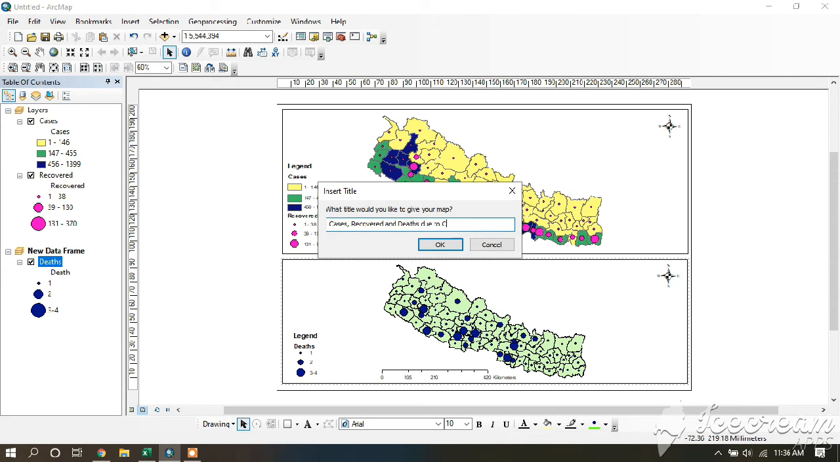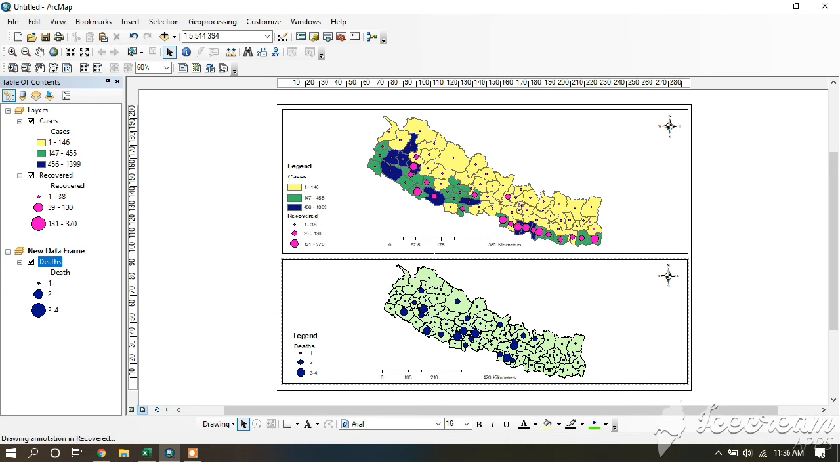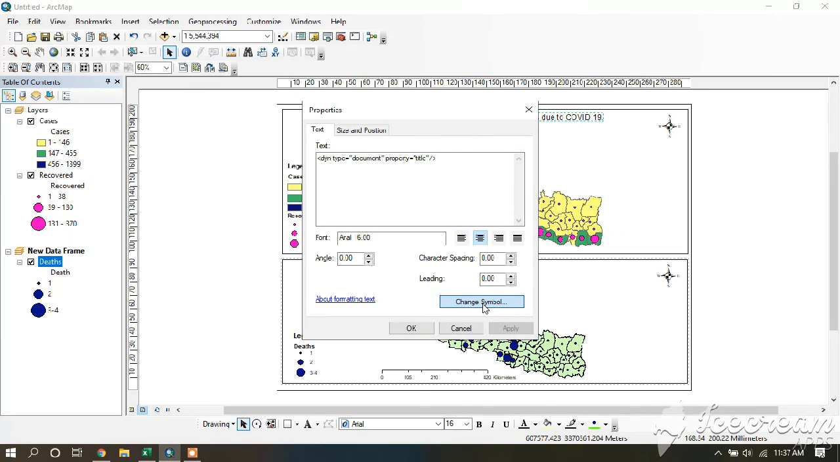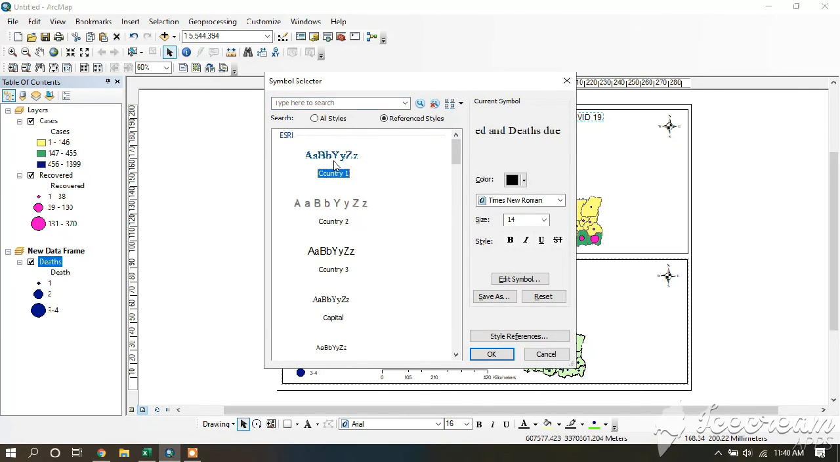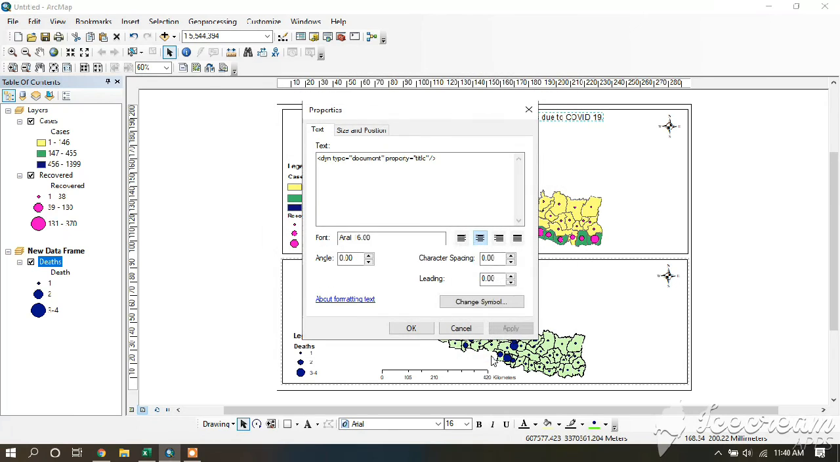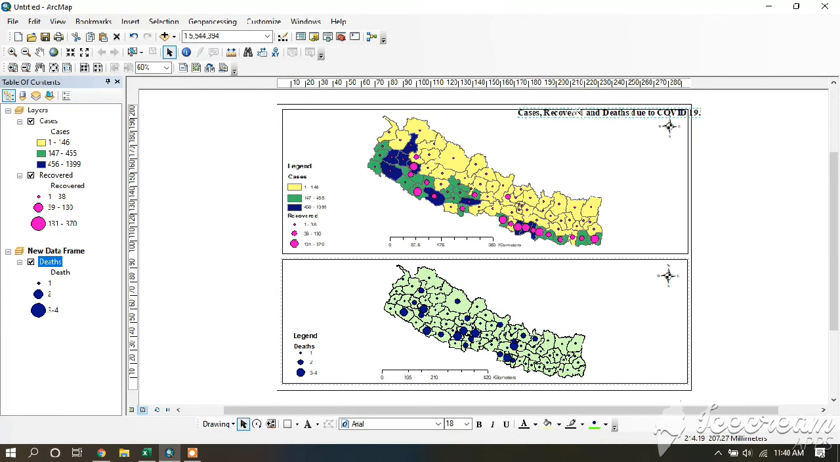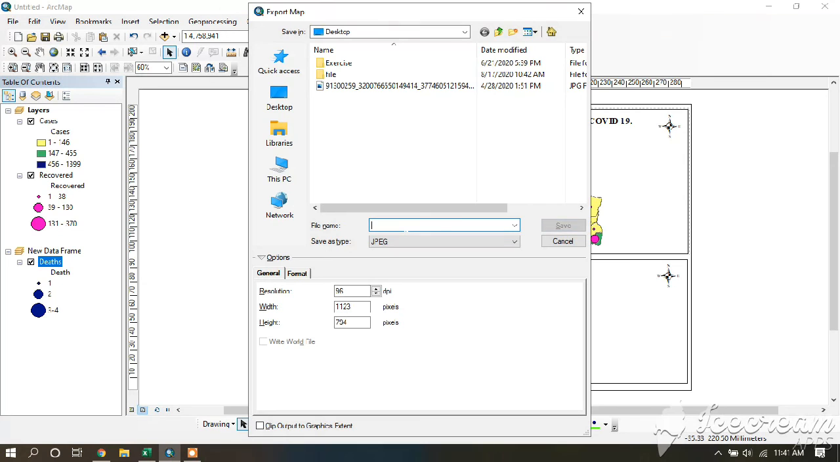At last, we've added our title to the map. Now we will be exporting this map to JPEG form. Go to file, export map and save it.